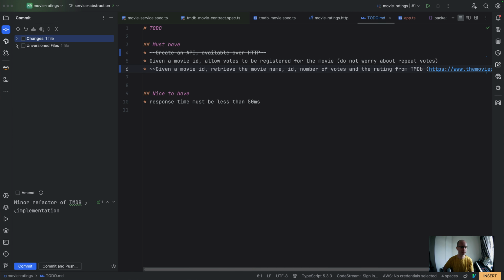Just commit those changes. What have we got? App.ts to do. Wired up application and demonstrated, and updated to-do. Cool.